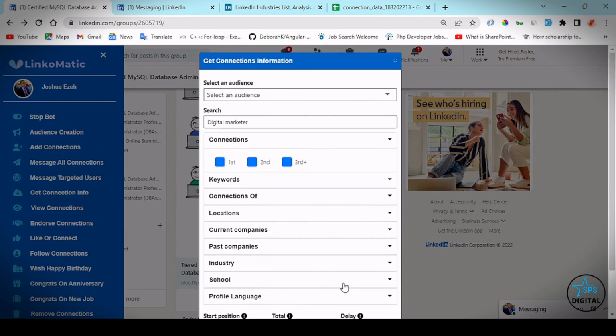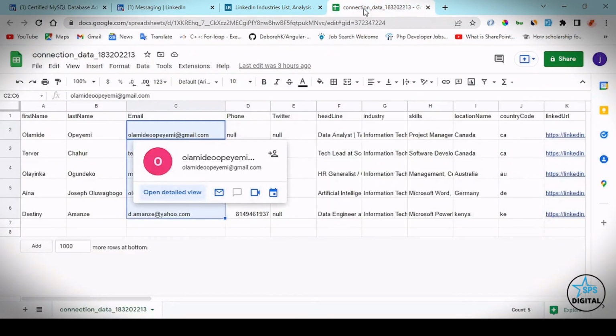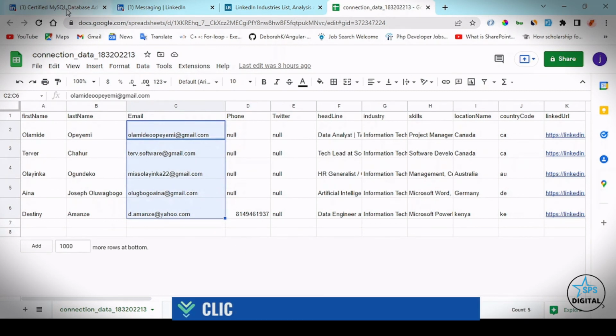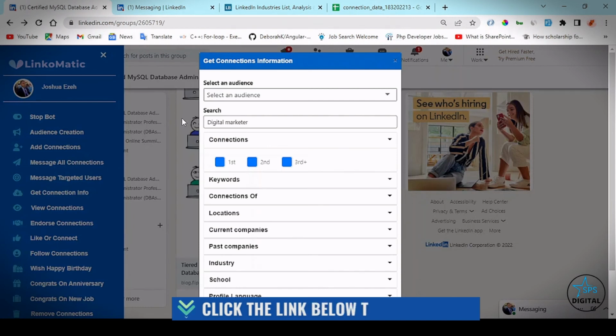Now once you spool this out, you're going to have this data. You're going to see the user's data right here, and you can grab the user's email and add them to your email list and start selling your product to them. So guys, this is how you use LinkoMatic to generate leads and make money in 2022 and beyond.